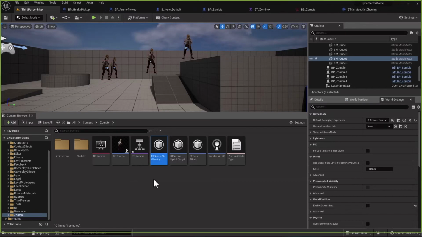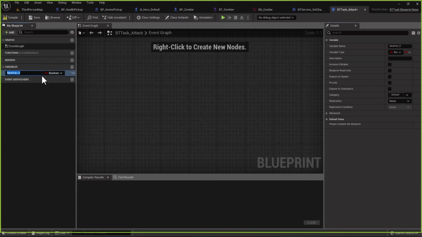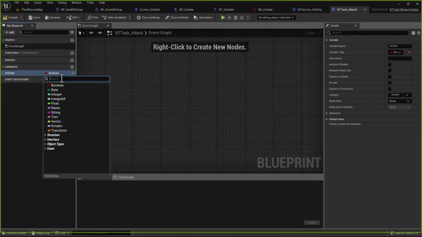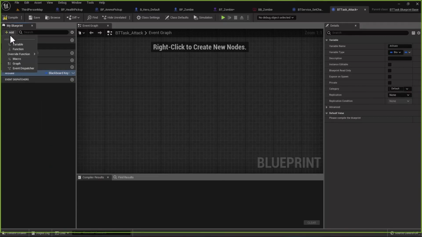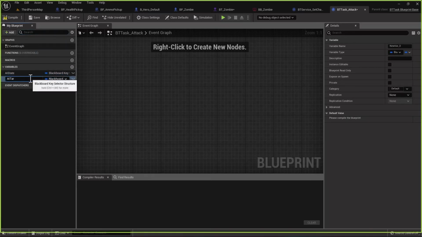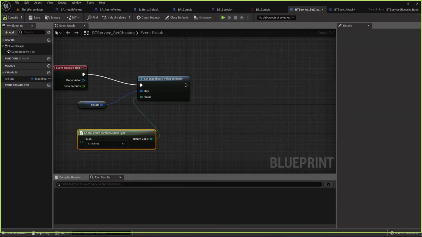And okay, now open the BT task attack. We need two variables, AI state of type Blackboard key selector, a variable AI target. Click on the eye here, Blackboard key. I will check this because I think no, that's okay.